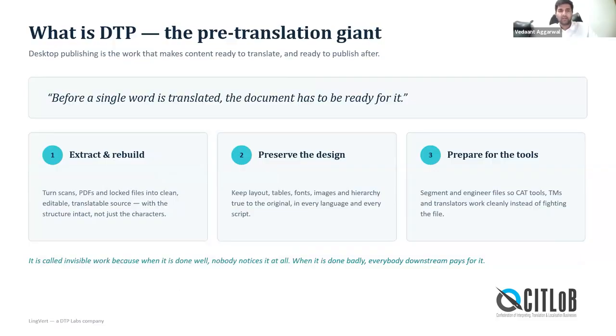First, extract and rebuild, which is turning scans, PDFs, and log files into something clean and editable, with the structure intact, not just the characters. OCR gives you the words, DTP gives you the document. Second, preserve the design: layout, tables, fonts, images, hierarchy. All of it has to survive the trip into another language and very often another script. Third, prepare for the tools. You must have heard of the CAT tools. Segment and engineer the file so that your CAT tool and your translation manager work for you instead of fighting you.